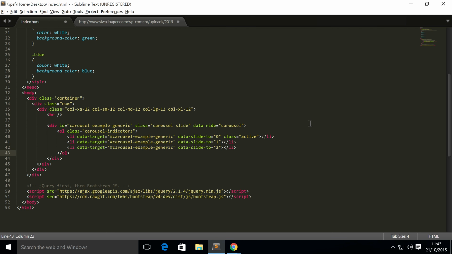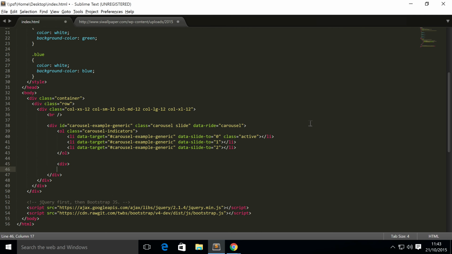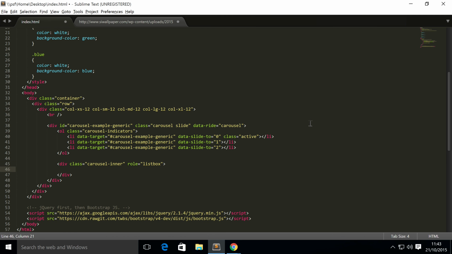Now it's actually time for us to create our individual pages. To do that, really simple. Create a div, not idv, div. And this has a class of carousel-inner, role equals listbox. And now in here you have your individual pages.